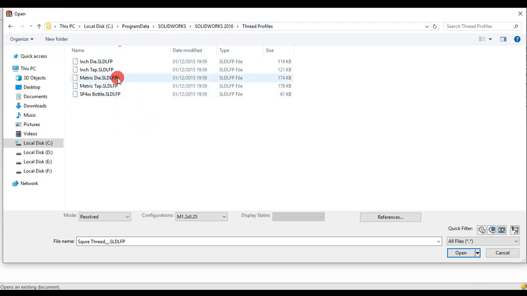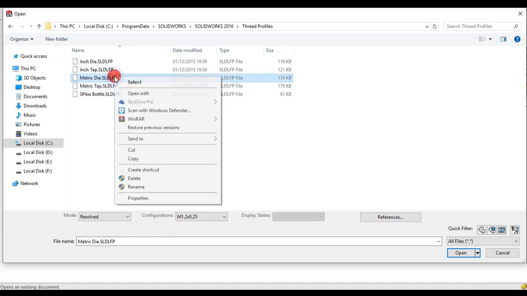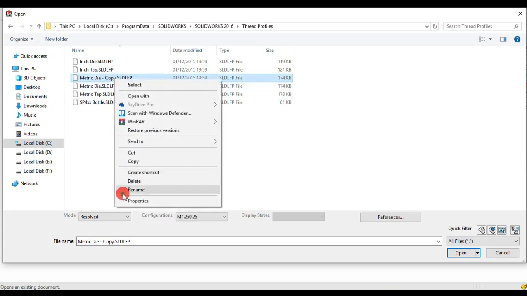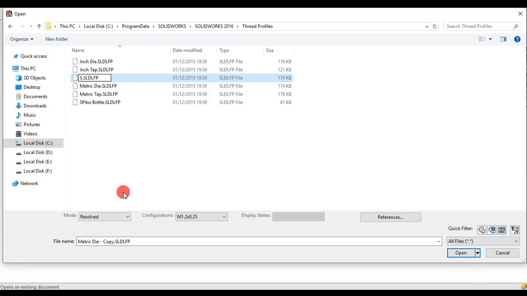Now in this thread profile, select this metric die, copy this and paste in this folder. Paste. Now rename this file as square thread. Now select our renamed file, square thread, and open it.